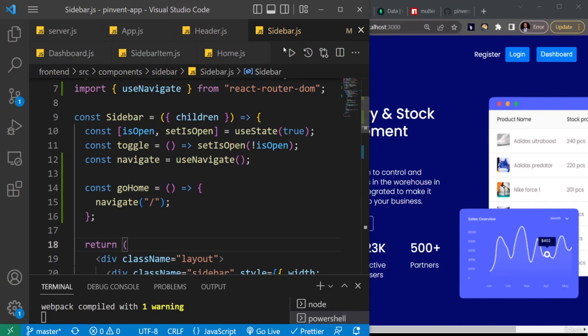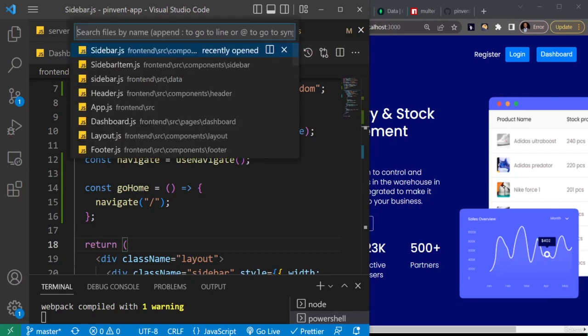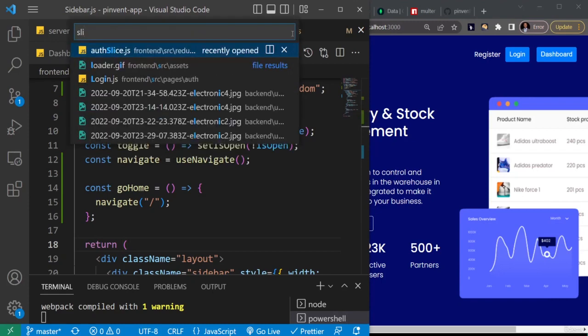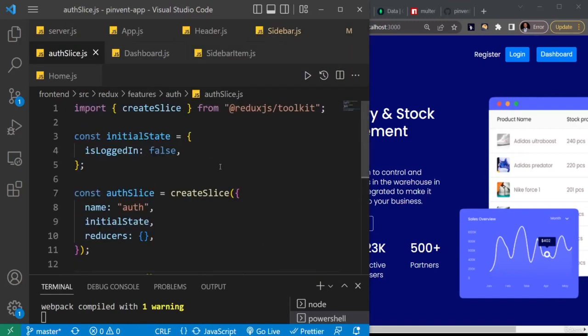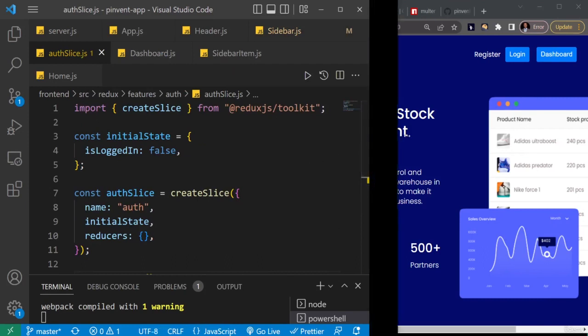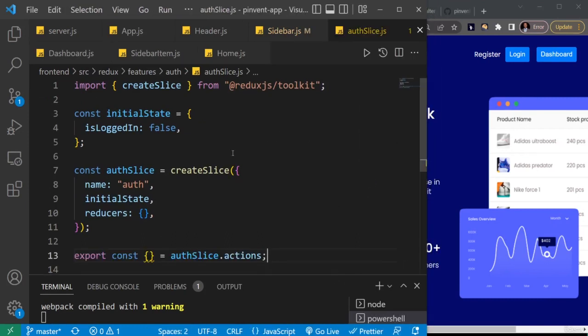So now what I'll do is, remember we created the slice, the auth slice, I think. So let me just search for that slice. Yeah, so we created this auth slice sometime when we started. So in this auth slice, let me just expand this a little bit, I'm going to prepare this file for our authentication.